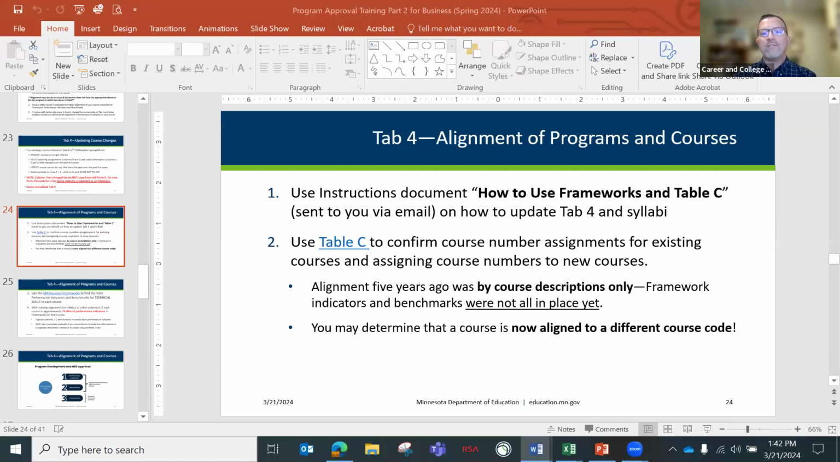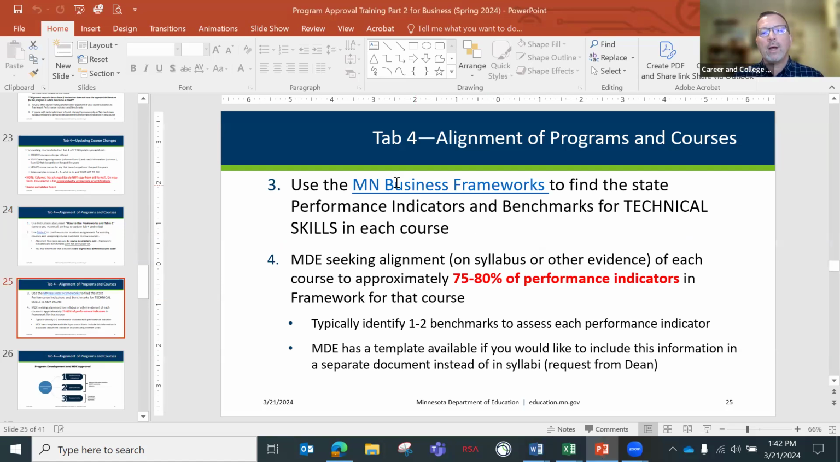Going through identifying on table C the appropriate course codes, taking a look at the course descriptions and making sure that it seems to model the kind of learning that you intend to happen in that course. And then as we go to the next slide, there's a key piece here that we want to point out: using the frameworks to identify the indicators and benchmarks, what you're going to have students learn in that course. Program approval is not about us evaluating the content per se of your course. It is evaluating the technical skill development, the outcomes that students come out of.